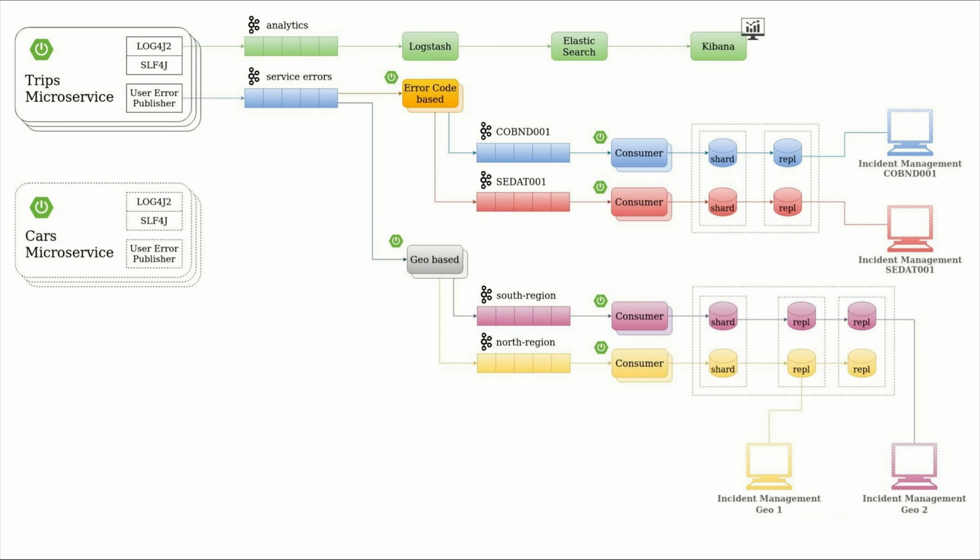So we have discussed details of the trips and car microservices, and you can watch previous videos related to this. Talking about logging, there are two main streams of log event distribution from each microservice as per this example. One, which is in green color, is for analytics purposes, where log events could be written onto Logstash, which will get indexed on Elasticsearch and ultimately displayed over a Kibana dashboard. And this is an async eventing approach, and we will discuss details about the async logging data in this video.